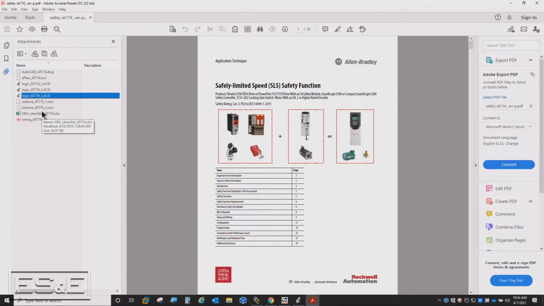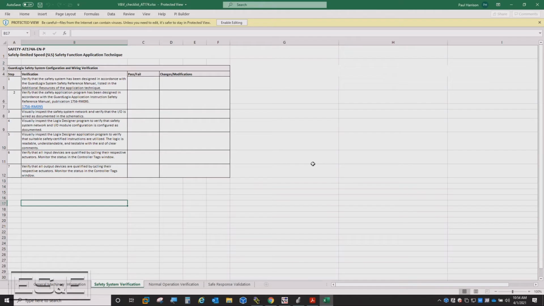Just so you know as well, here is a validation checklist. After you implement the function, you would use this validation checklist to validate that you're operating the function properly, that everything is operating the way it's supposed to, and that you've implemented it properly. This validation checklist will help you make sure that you've done everything correctly.